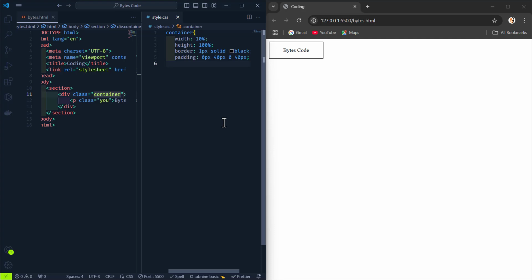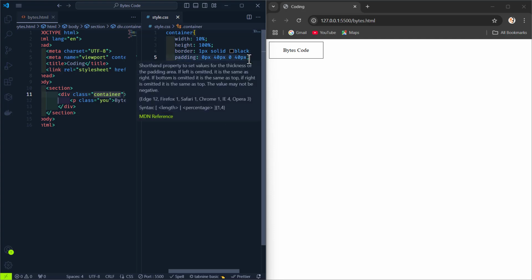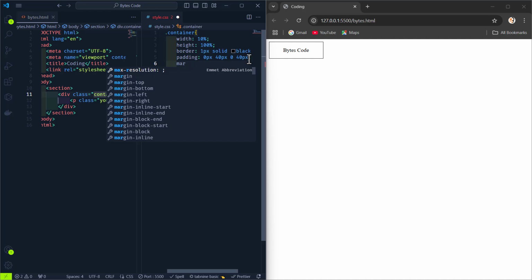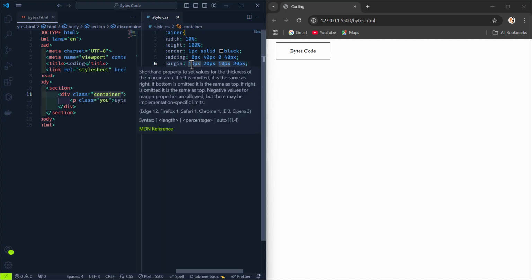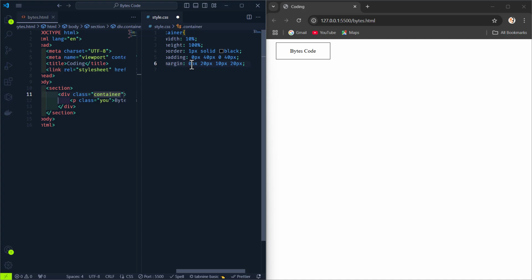Okay, so let's add a margin to our box to see what happens. So margin 10 pixel on the top, 20 pixel on the right, 10 pixel on the bottom, and a 20 pixel on the left. Okay, so we see the effect. Let me shift it from the top a bit. So 10 pixel to, let's say, 25 pixel, and a 0 pixel on the bottom, because there is nothing there too. Okay, so that's how margins also work.